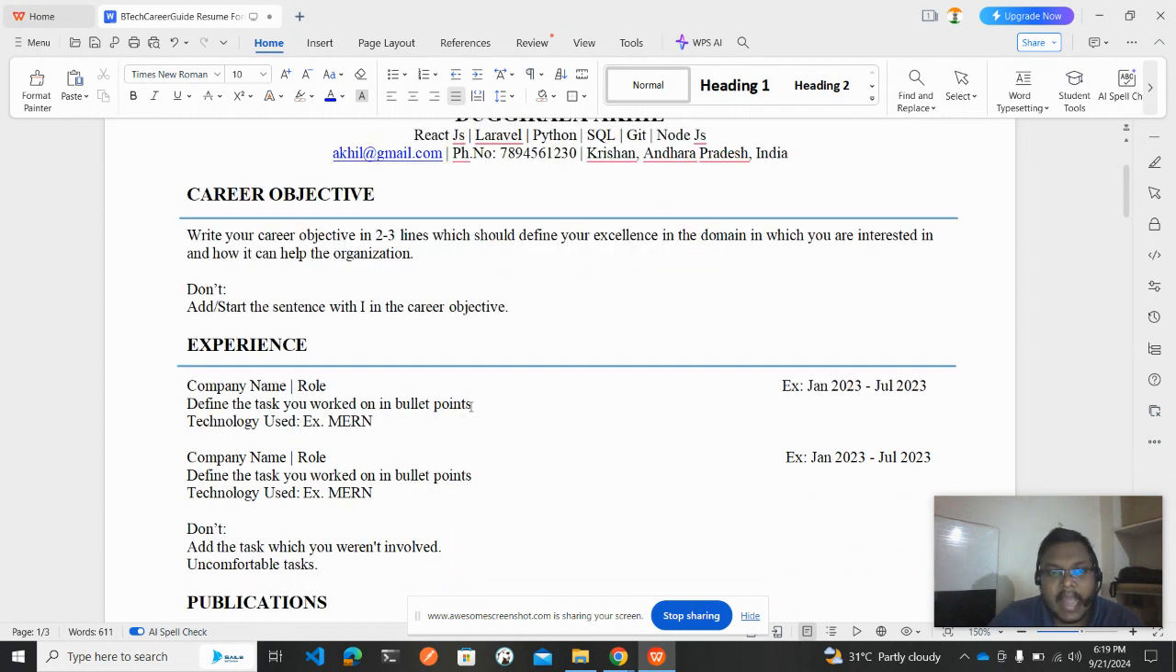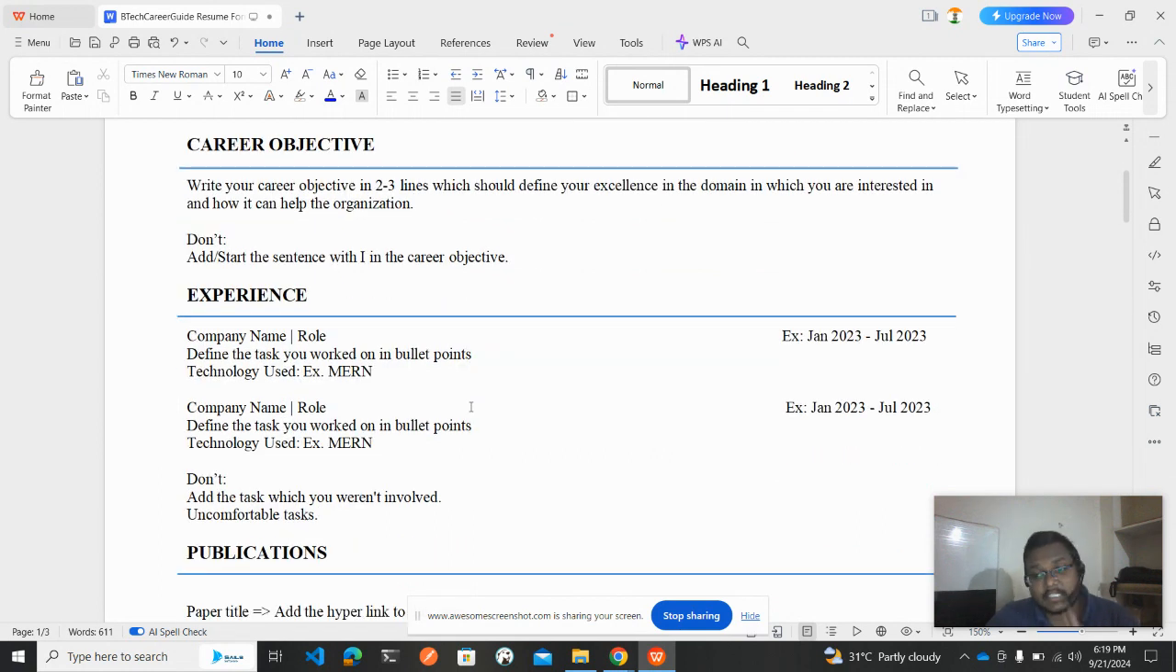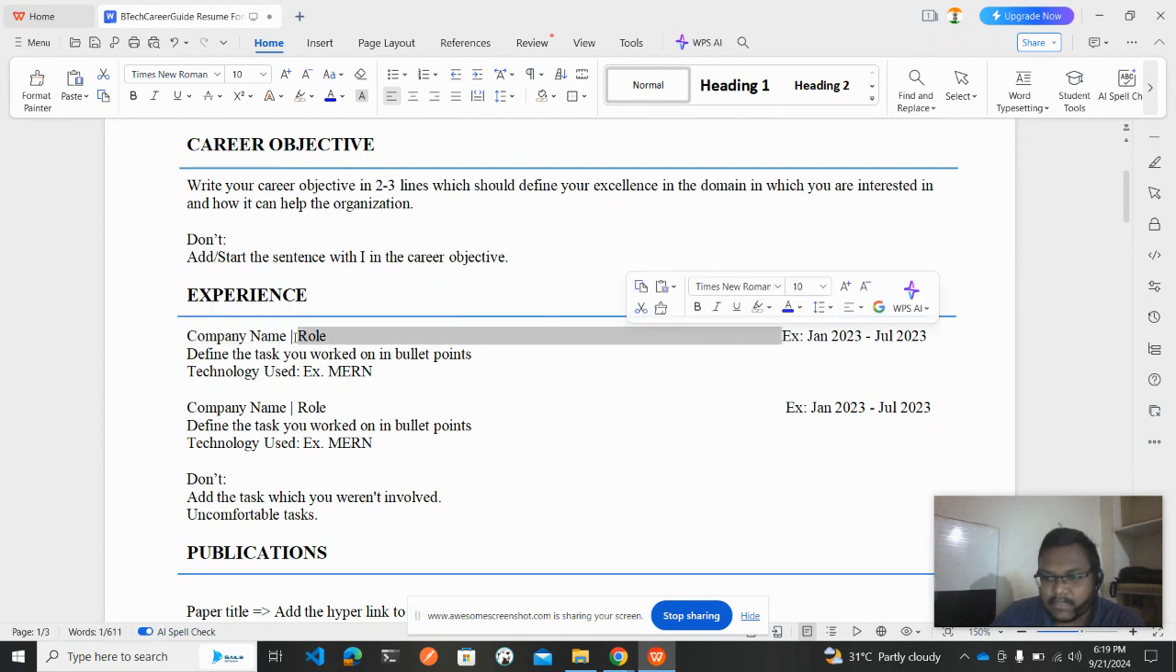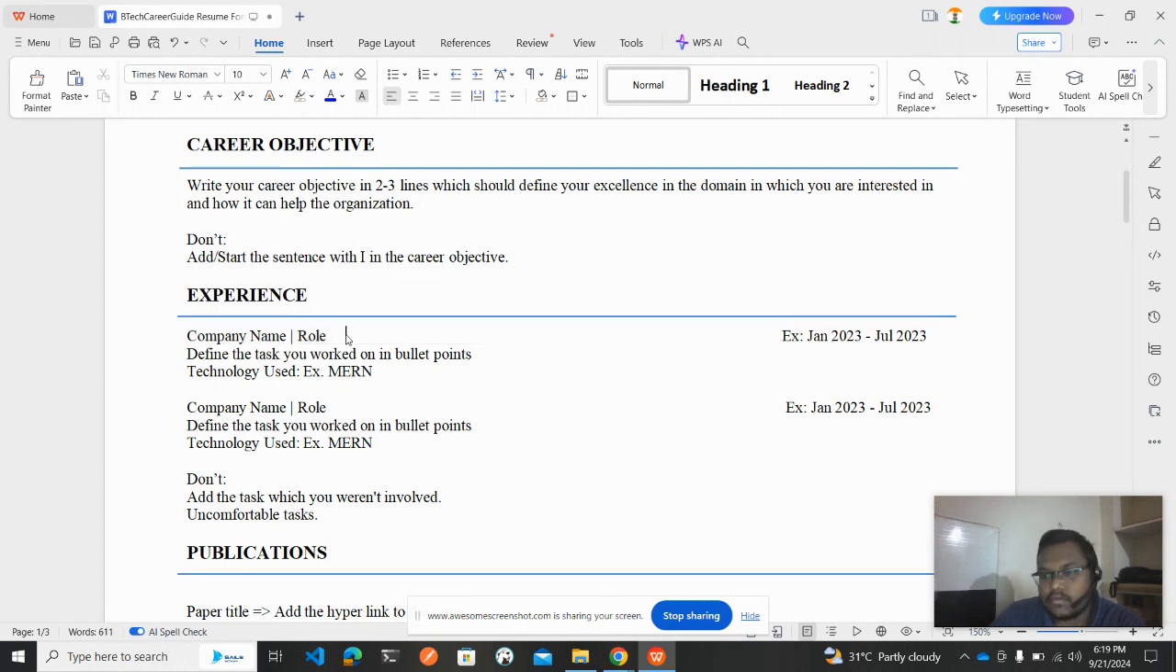Okay, and then in case you have experience, either an internship or real-time experience, anything is fine, just mention it there itself. In the experience column you need to mention your company name, then a slash, which we call a pipe symbol, and then your role, what you have done, and the duration, so when you started and when the internship or job ended.